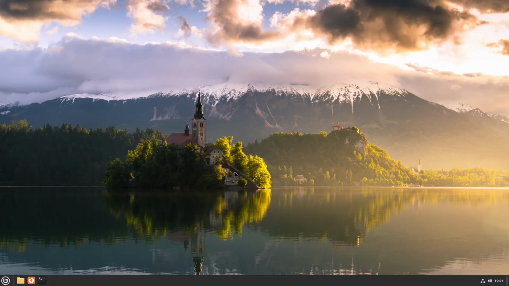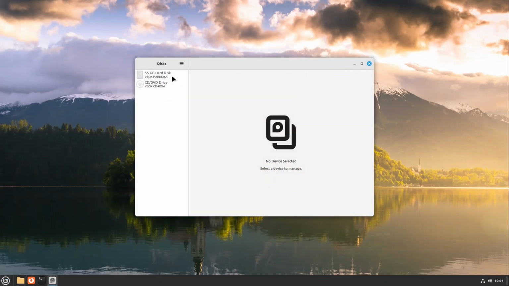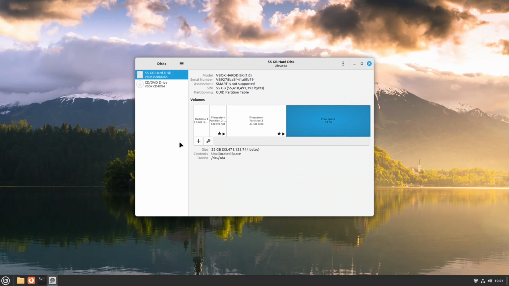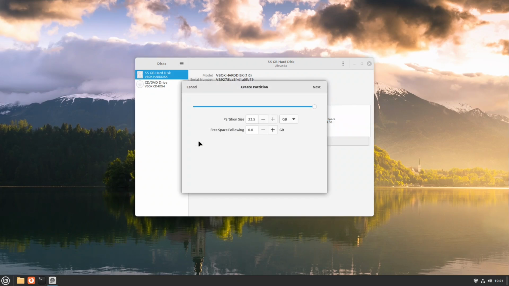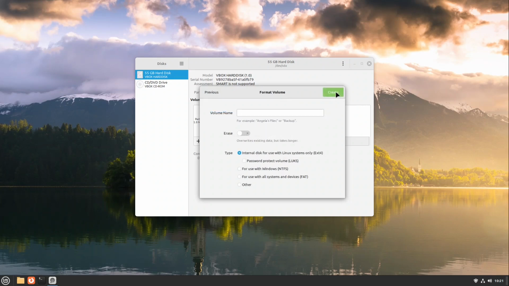So back in our regular system, we open up Disks again. Here we have it, and select our hard disk. Here we see now the free space. Let's create the encrypted partition. I select the free space and select the plus icon here and head over to next. I'm giving the full partition size we get from this free space. That's okay for me. I select next, and now we can select the type.